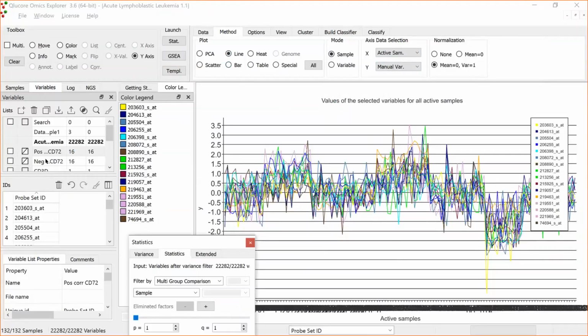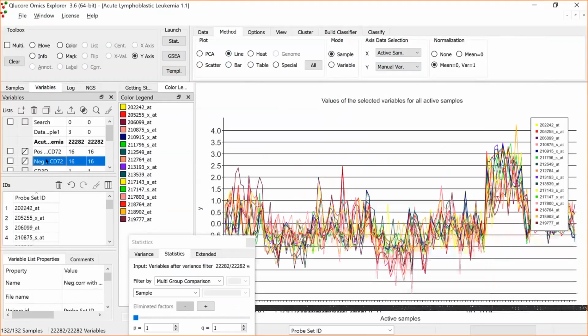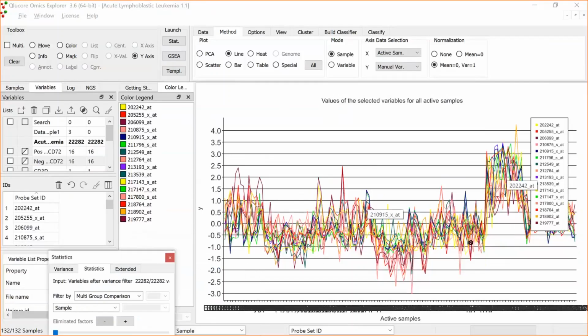And here are the negatively correlated ones. So this can also be a very nice plot if you want to have a look at several variables over the samples.